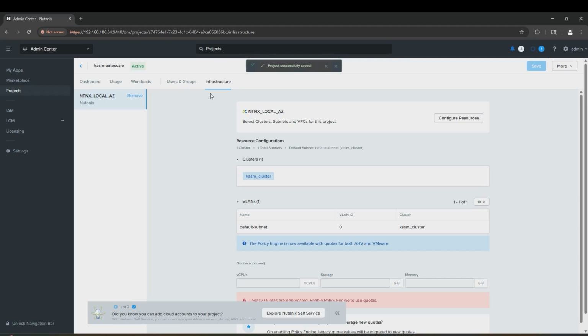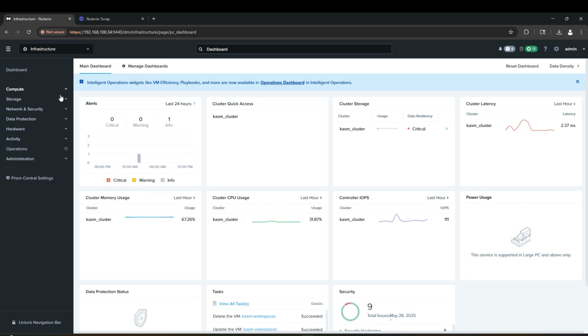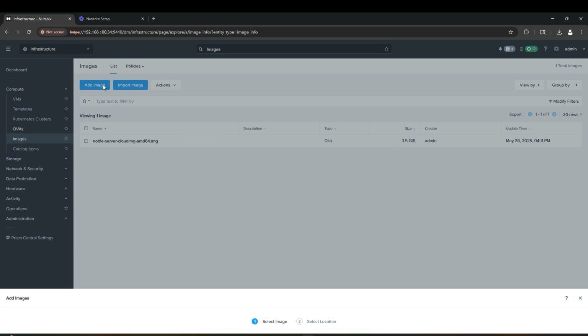Now that the project is set up, let's move on to configuring Docker Agent Autoscaling on Nutanix. Before we can set that up in Kasm, we need to create a template VM in Nutanix. This template will be used as the base image for any autoscaled resources that get deployed. On the Nutanix Prism Central, go to Infrastructure, Compute, Images, and then click Add Image.